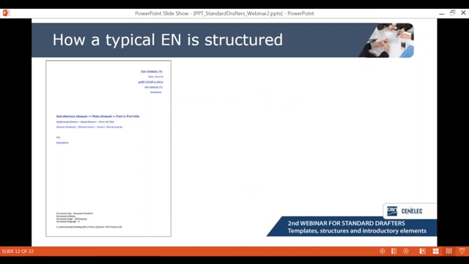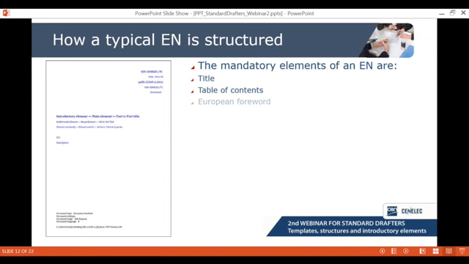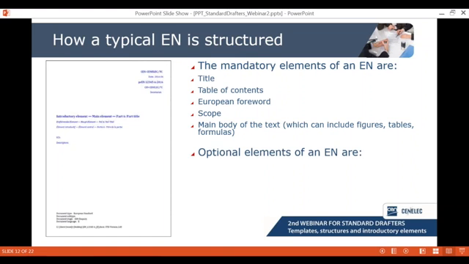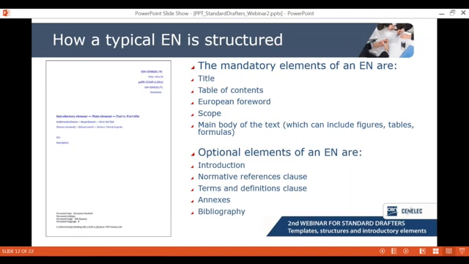So this is just one example of how a standard might be structured. Of course, not every element shown here is mandatory for every EN, but I will go through a list of some of the mandatory elements for every European standard. The first is the title, of course, a table of contents, the European foreword, the scope, and of course the main body of the text, which can also include figures, tables, and formulas. The optional elements of an EN are the introduction, the normative references clause, the terms and definitions clause, any annexes, and the bibliography.